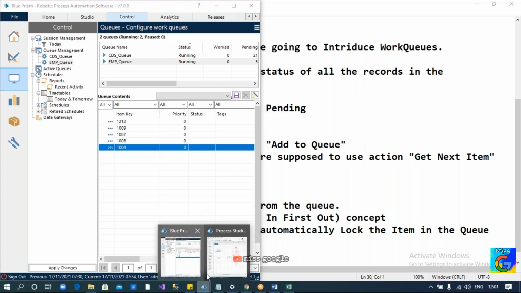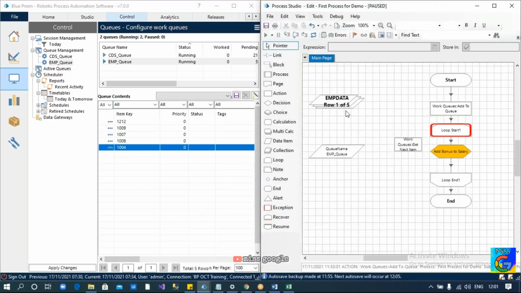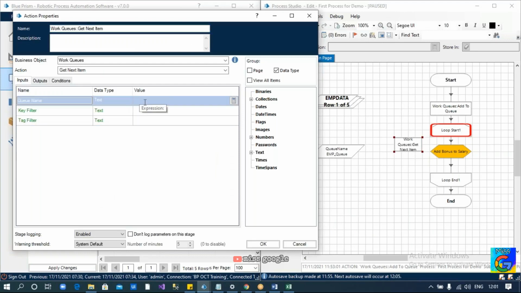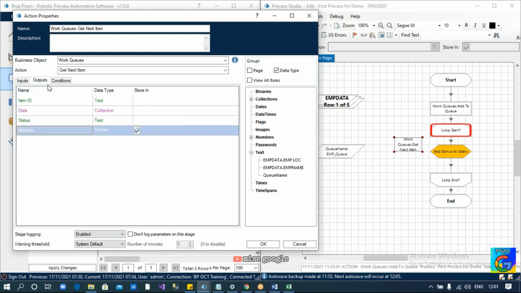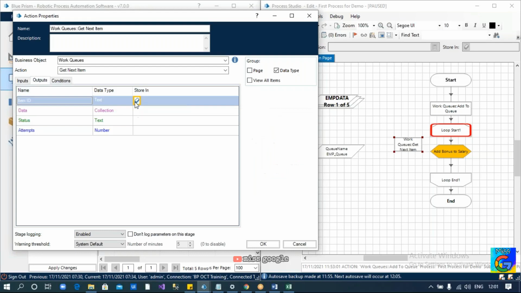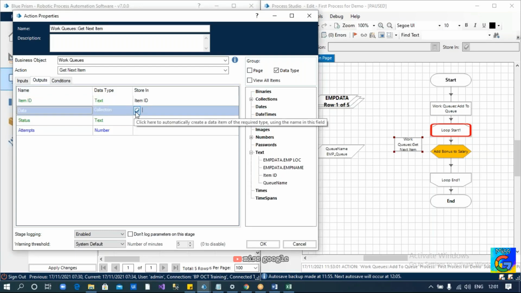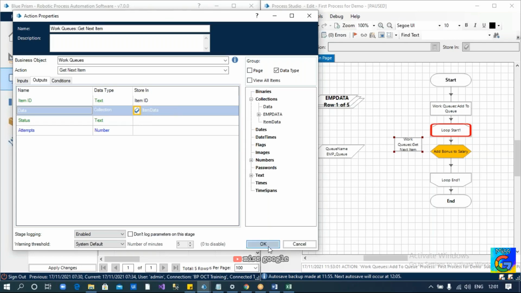Now let us come back here. For that reason, we are going to use get next item. So when you get the next item, we are supposed to mention the inputs here: from which queue I am supposed to get the item. I'll pass the queue name here. In the outputs, we are going to get item ID, and we are going to get data, from the queue. I will name it as item data and I'm going to create the collection.